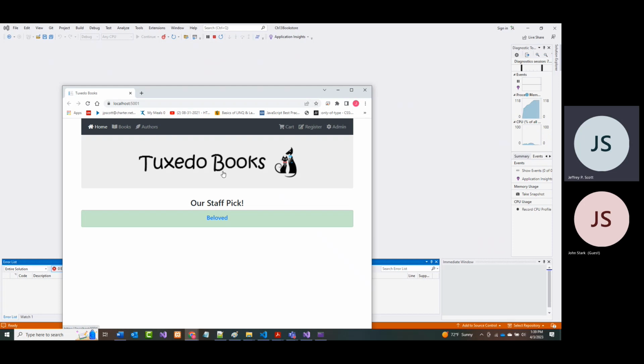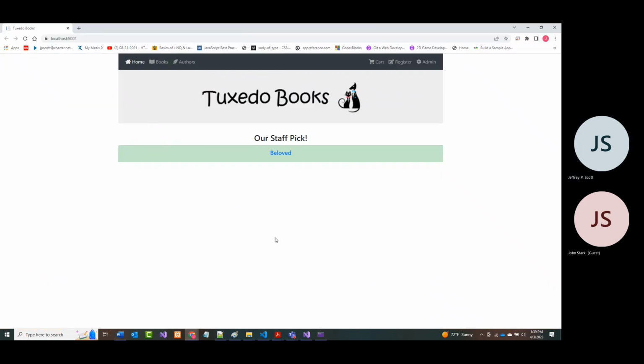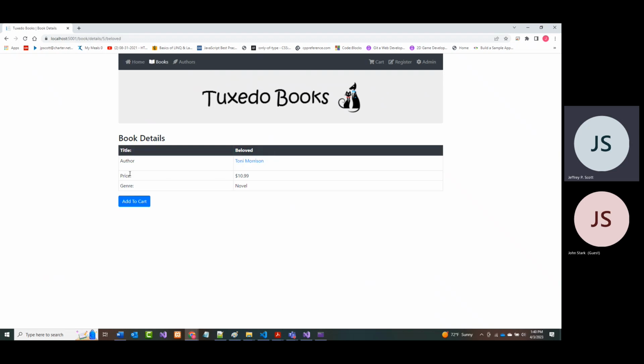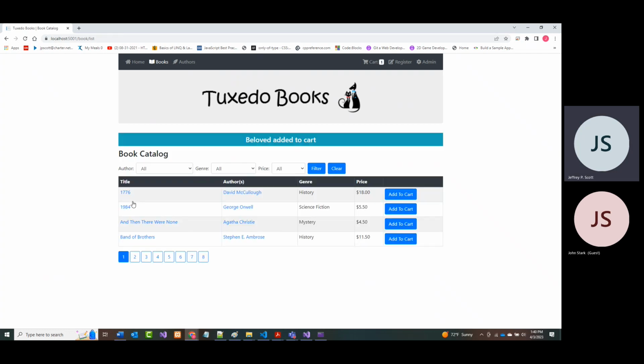And you can see when I do that, all right, it came up, for example, with, so we're going to look at all these in just a second, but it came up with Beloved. So if I click on there, there it is. There's the details. And I can, if I want, add it to my cart right there.